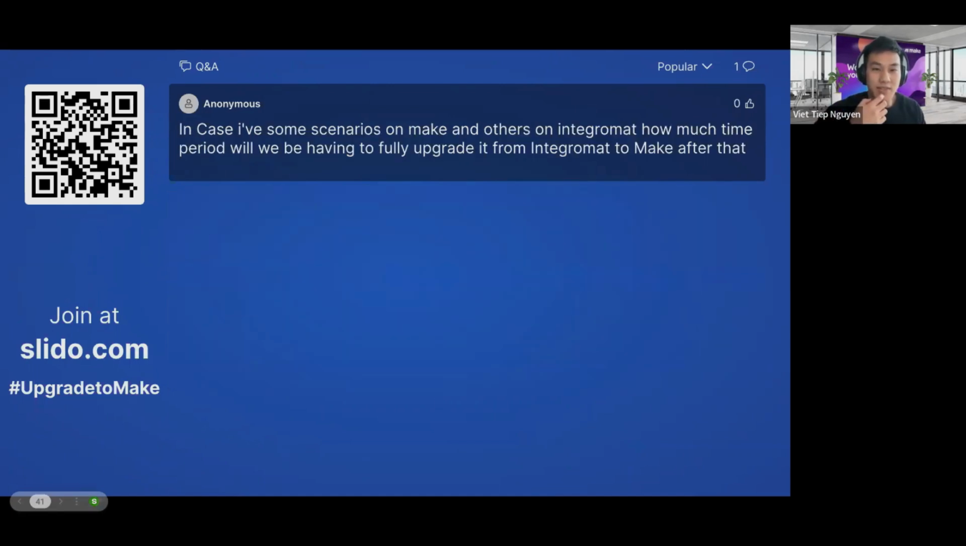In case I have some scenarios on Make and others on Integromat, how much time will we have to fully upgrade from Integromat to Make after that? It really depends on whether you are a paid organization or not. If you are, then you have 60 days to do so. If not, then I don't think you have any time. It's just going to be killed when we sunset Integromat.